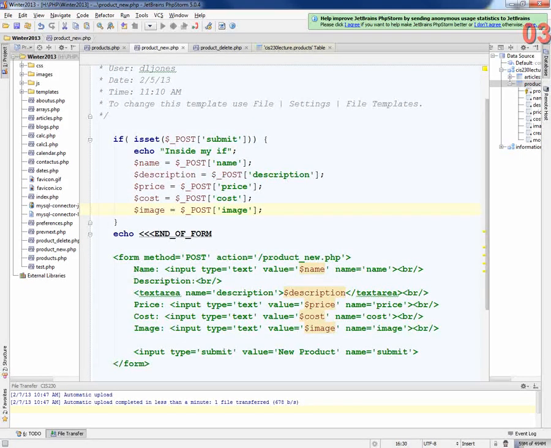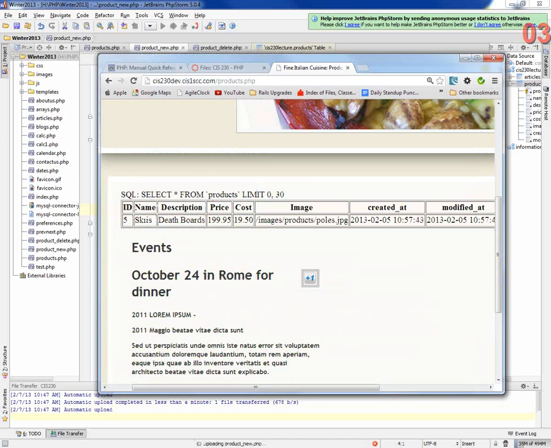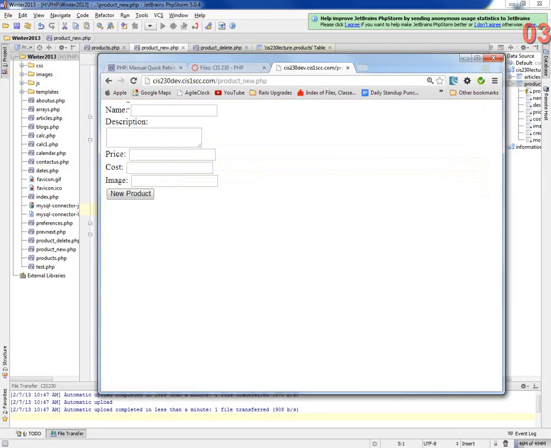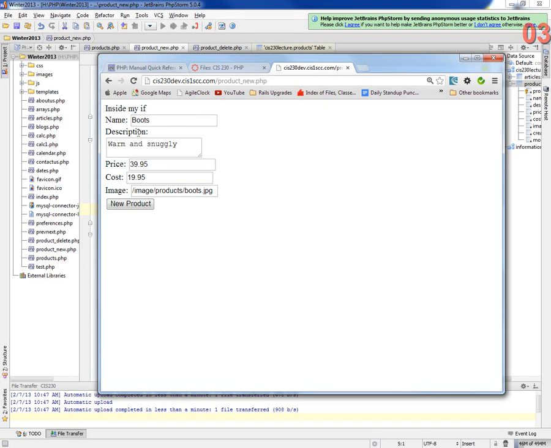All right, so let's just run that, see what we got. And I have my new form over here, so I'll click New. Now I've got all my fields. Name is boots, description, snuggly, price, they cost $19.95, and the image might be something like boots.jpg. All right, a path name on the root of my server to some subdirectories where I'm going to store all my product images. Okay, say new product, and everything is sticky. I posted it. Everything is sticky and happy.